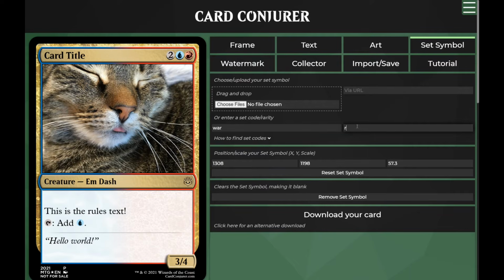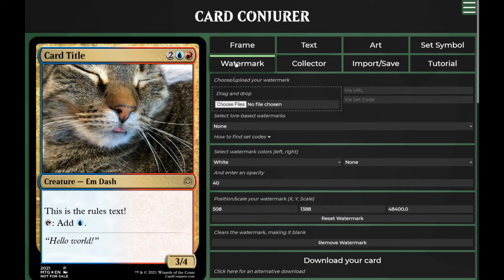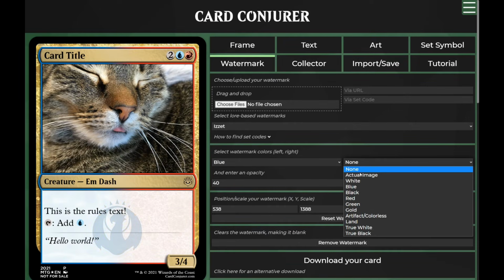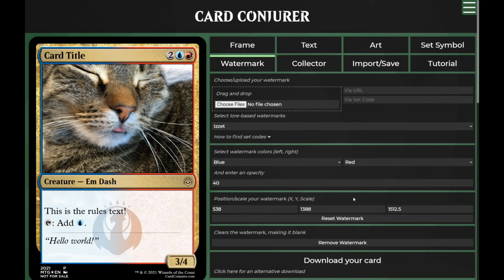So now let's go to the watermark tab. Like with the set symbol, you can drag and drop, enter a URL, or use a set code. But there's also this drop down here for lore-based watermarks. So let's add an Izzet watermark. We want this watermark to be blue and red. So I'm going to select blue, and then for the right half, I'm going to select red. We can also adjust the opacity, but I like to keep it at 40.